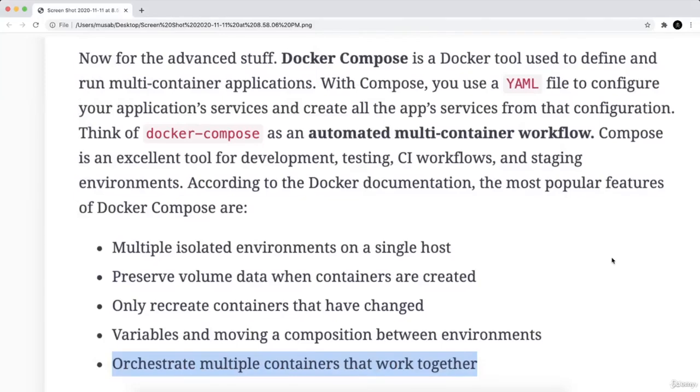Now for the advanced stuff, Docker Compose. Docker Compose is a Docker tool, and it is used to define and run multi-container applications. With Compose, you use a YAML file, or Yet Another Markup Language. Now, actually, this is a language.